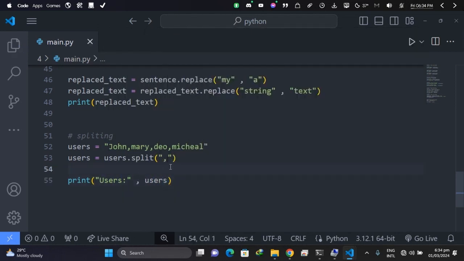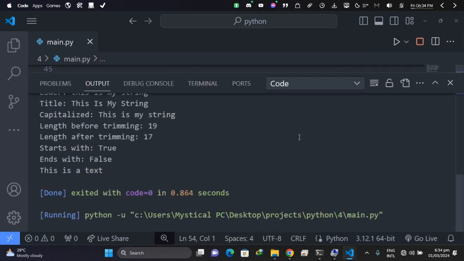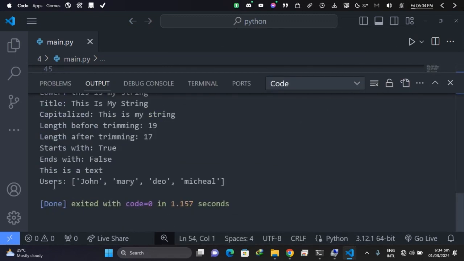So now if I save and then I run my code again, then you scroll down, we'll have users over here and it's split into a Python list. I'm not going to talk about Python list now because we'll do it later in the course.